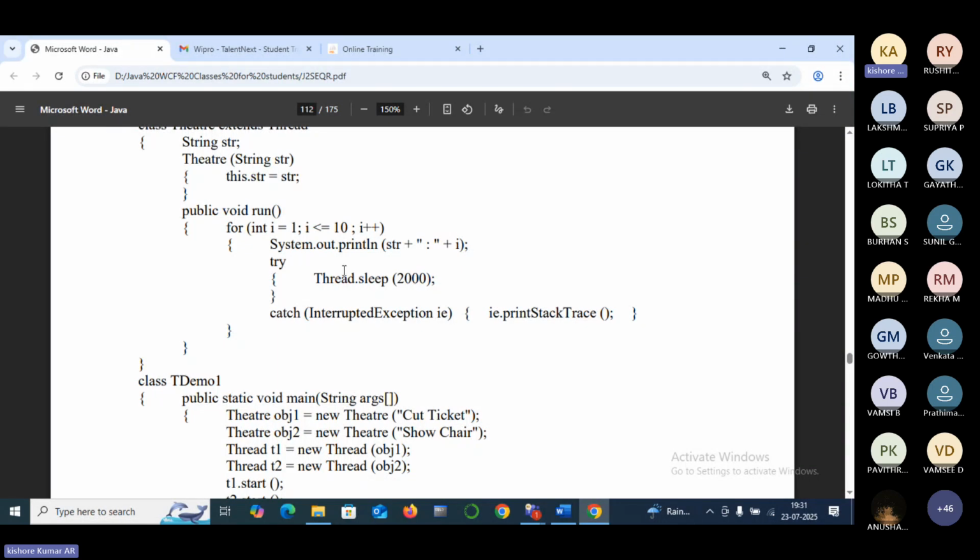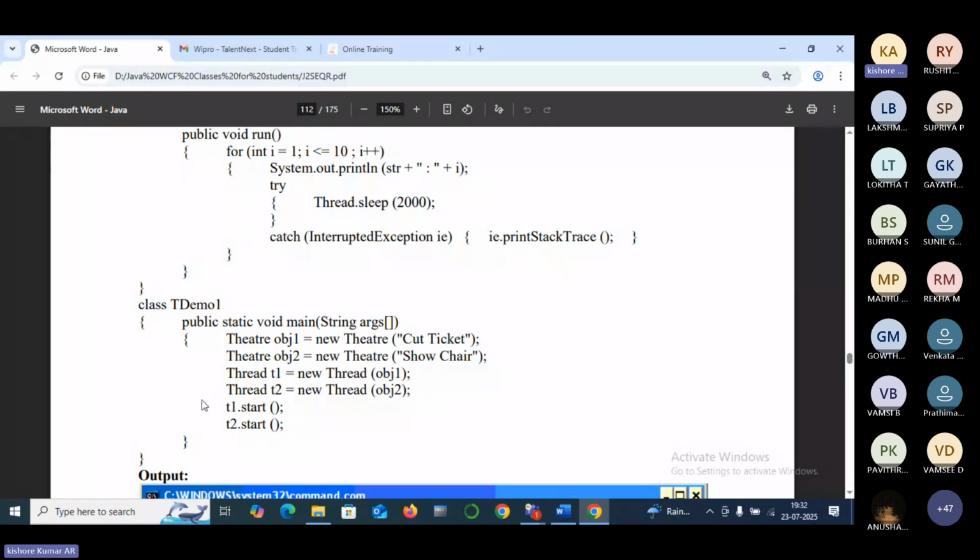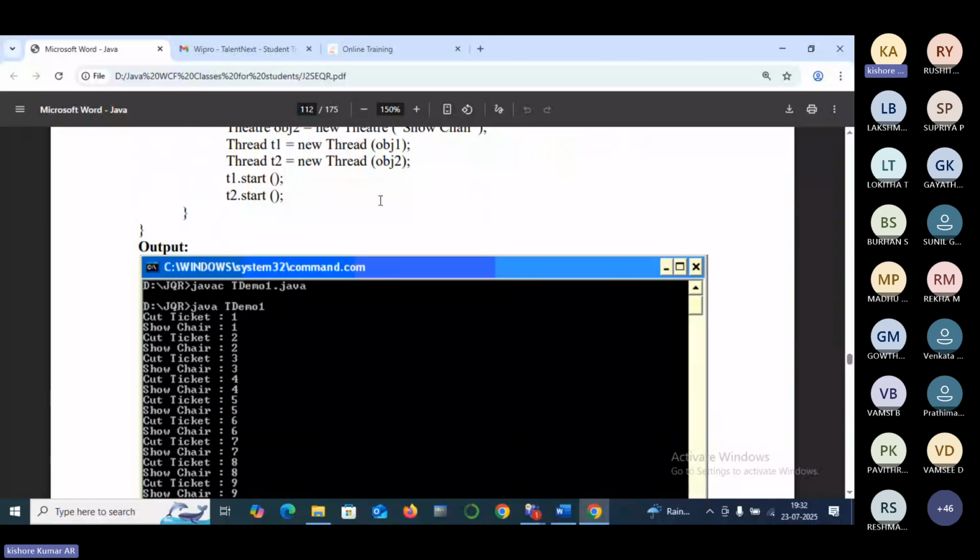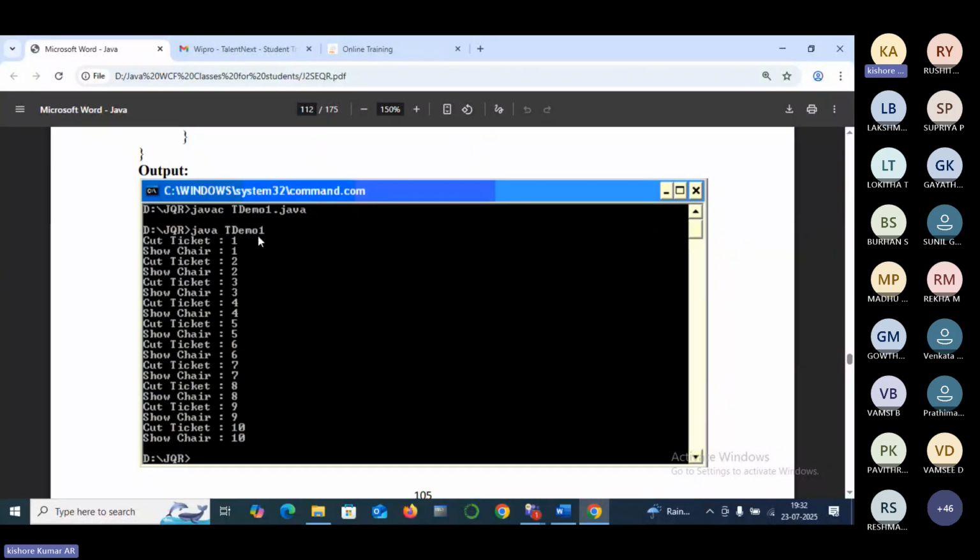Whenever one thread is sleeping, the other thread is going to run. So here two threads are running. What will happen is t1.start means they will start cut ticket 1. And then whenever it is sleeping, the second thread will start, so show chair will start like that. Sometimes the order may also change: cut ticket 1, show chair 1, cut ticket 2. So two threads are executing at the same time. This is called multitasking.